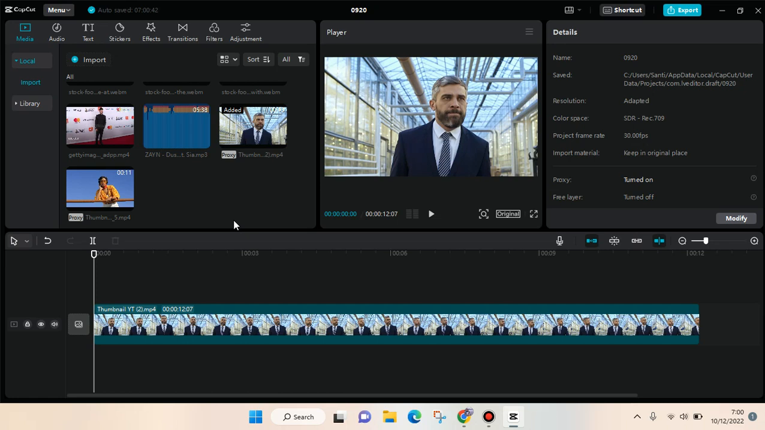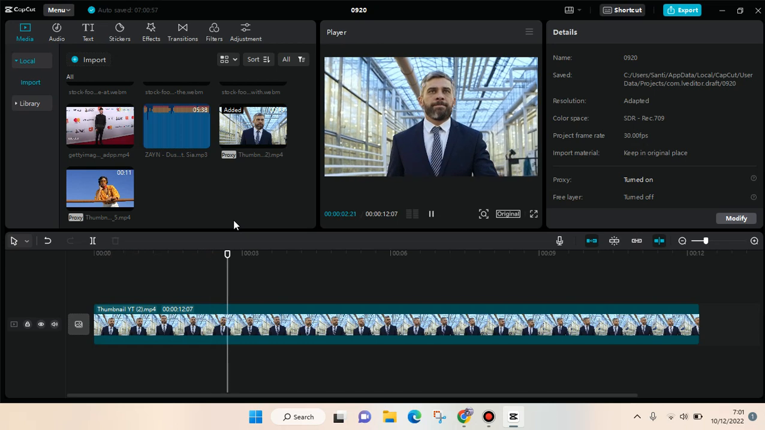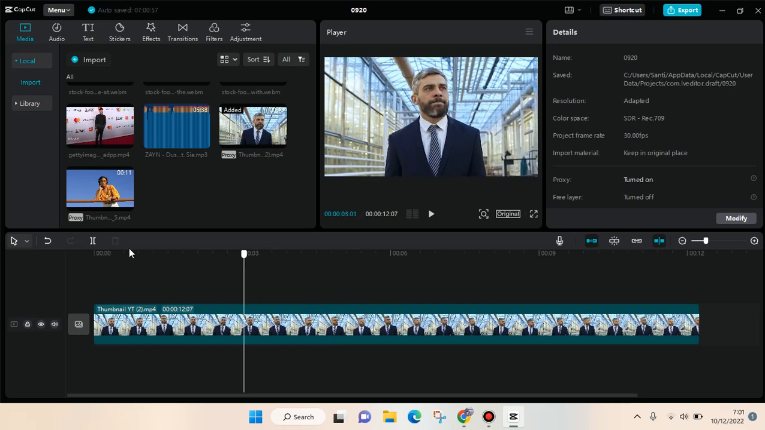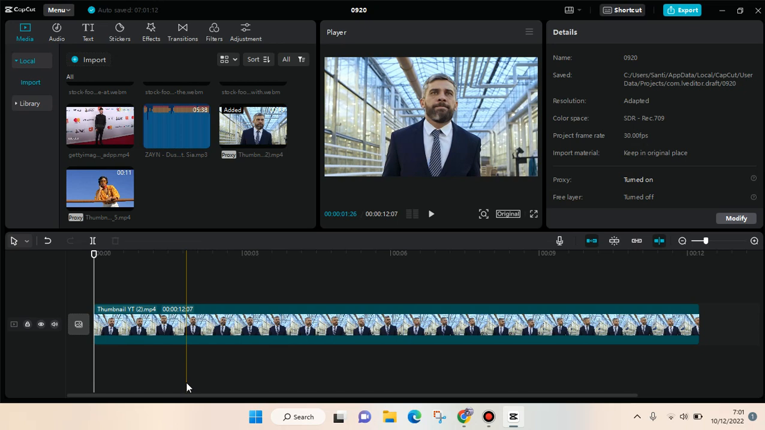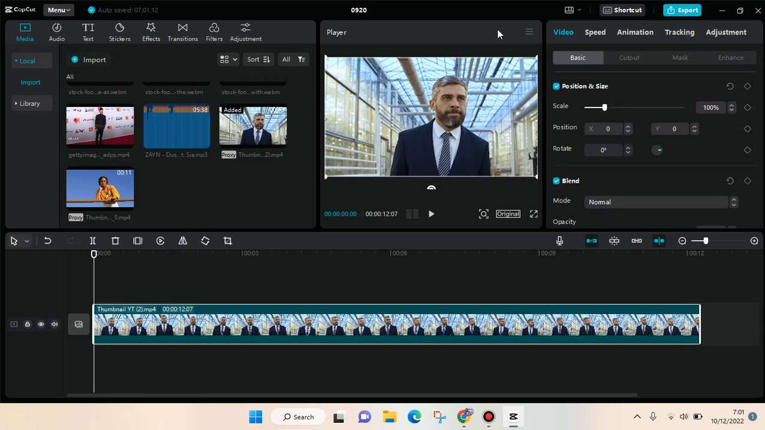In this tutorial, I'm going to show you how you can remove the background of a non-green screen video in CapCut PC. So I have this video of a man walking and I want to remove its background. Instead of using the chroma key, I'm going to show you how you can remove the background on this video. First, click on the video and then go under the video tab.